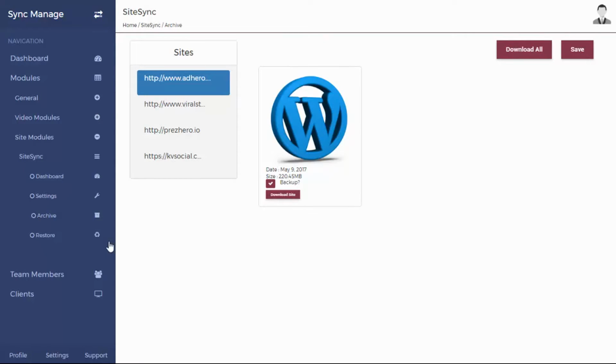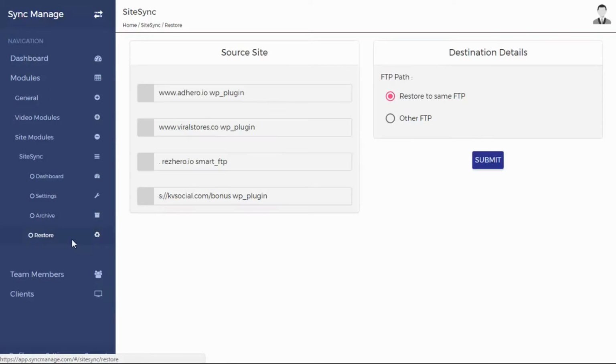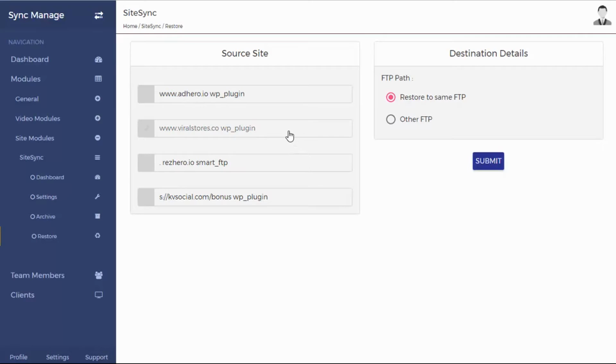Now let's jump into the restore part of this platform, and let me show you how you can restore your websites as well. So within this, you have a couple of methods to restore your website. One is restoring them to the same FTP. So if your website goes down and if you want to restore it back up, this would be the way to go. Alternatively, you can also restore, or rather clone, websites to a different FTP. And this is great because if you have, let's say, an affiliate website that you want to clone in different places, if you have a blog network that you want to clone in different places, this would be the fastest way to do that.